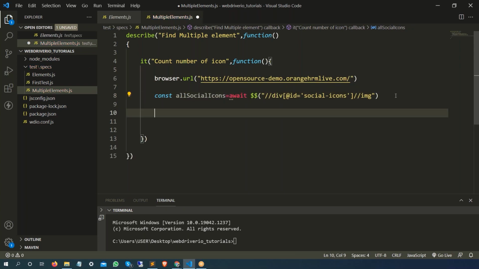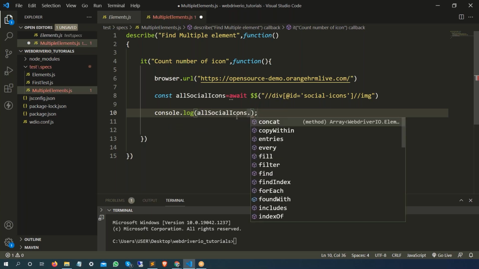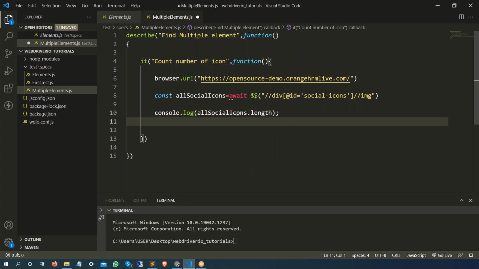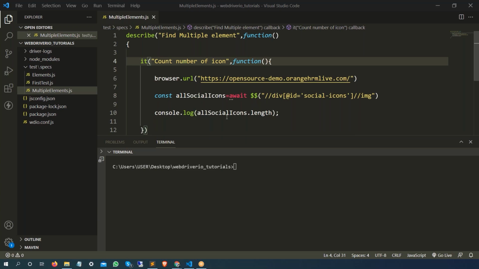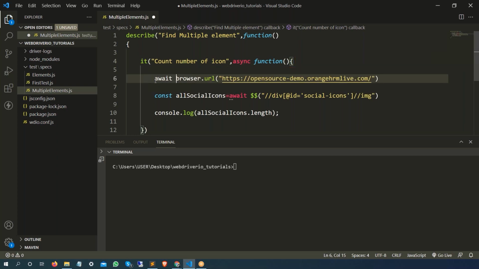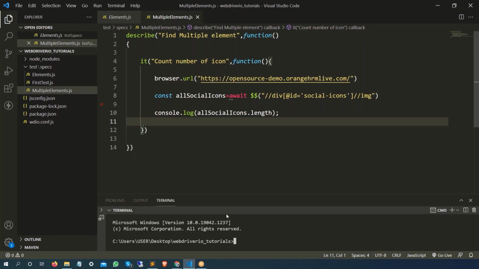This is a const variable. Now, just to check the length, I will be using console.log, and I will say allSocialIcons dot length. This is going to return an array. Whatever web elements we're getting, it's coming in the form of an array, so I'm calling the dot length property to get the length. Before we execute this, we just have to add async here, as we have seen in the previous videos, and I will also be using await.